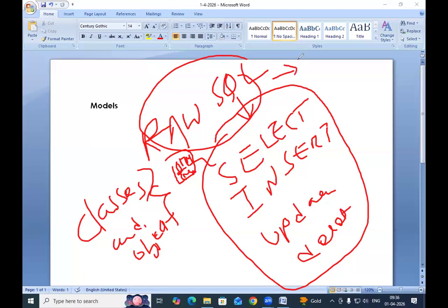SQL statements are database dependent. What is the meaning of database dependent? The syntax of these SQL statements changes from one database to another. Commands will be the same, but the syntax might change from one database to another.